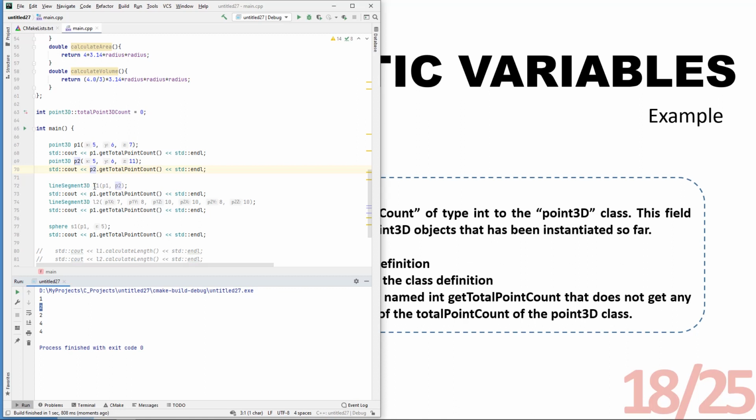After the line Segment3D L1, P1, P2, you see that the getTotalPointCount did not change. Well, this is because we just passed the P1, P2 to the L1. So now P1 and P2 are being referred to also by the L1. No new Point3D objects have been initialized, actually. They have just been referenced one more time.